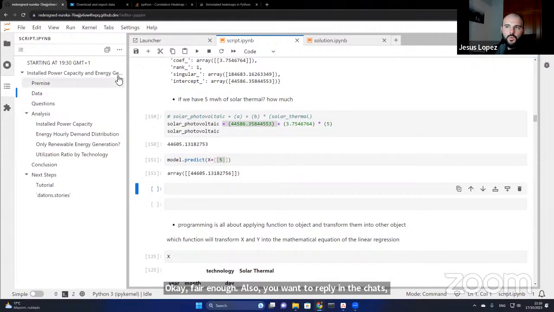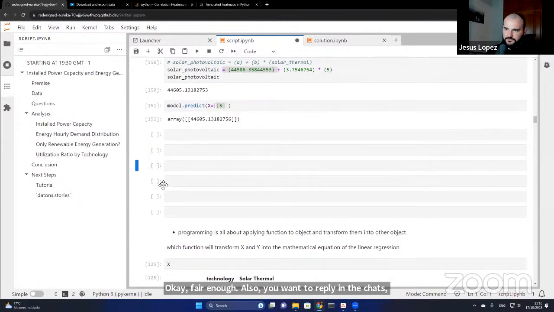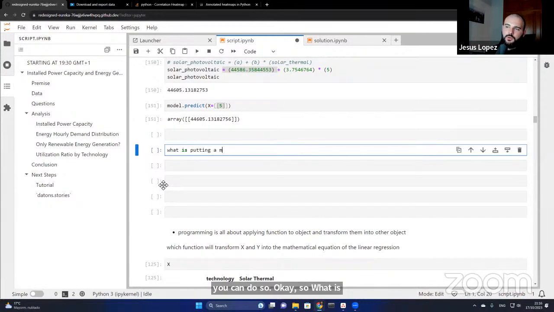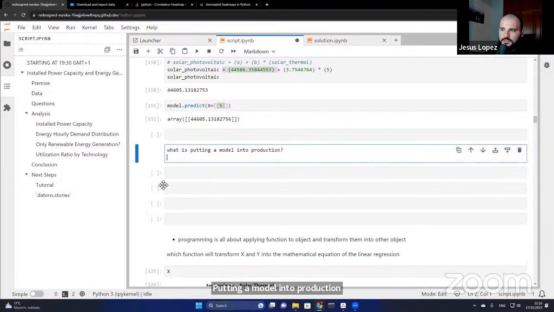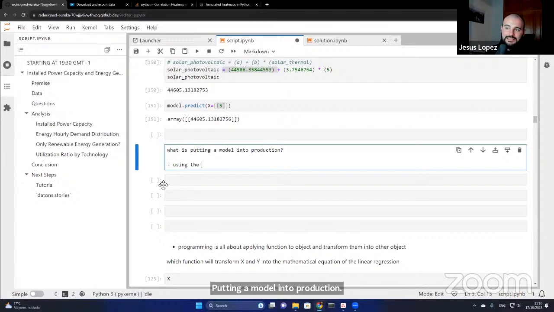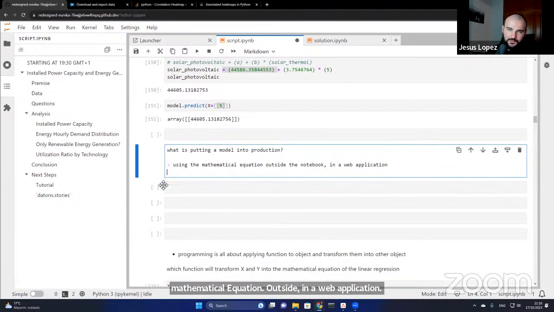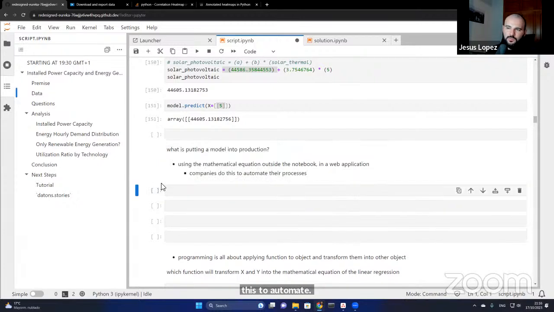Okay, so what is putting a model into production? It is using the mathematical equation outside the notebook in a web application. Today we will not do it, but companies do this to automate their processes. I don't know if you know Zalando.